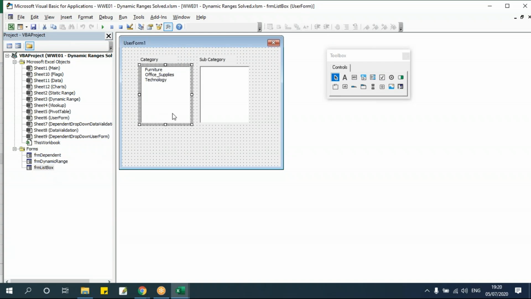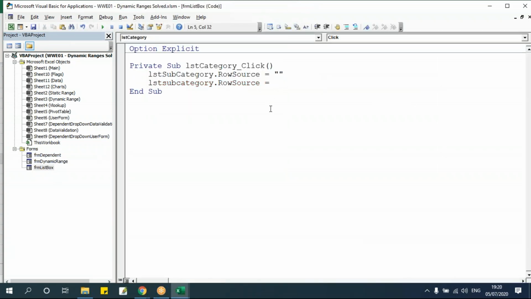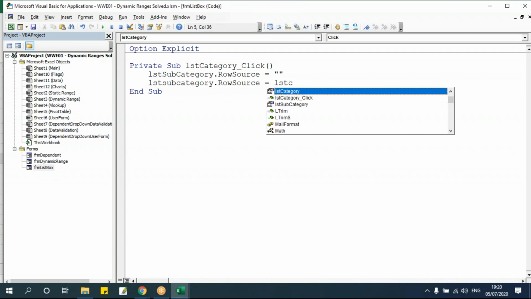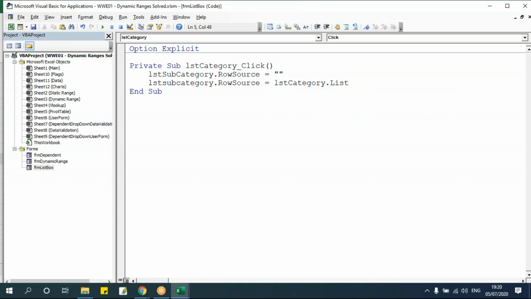But if you're seeing here, it has got 3 items, it can be more also. So in that case I cannot say lst category dot value, I cannot give like that. So what I have to do is, in this case I'll say lst category dot list, and I have to mention the index number of the selected item. Go here and I'll say lst category dot list index. So what this will do is, it will give me the name of the selected item in the lst category list box. Okay, let's run this and see.